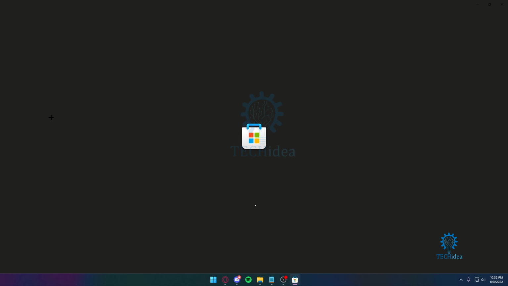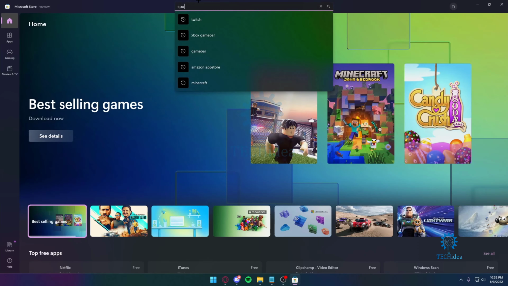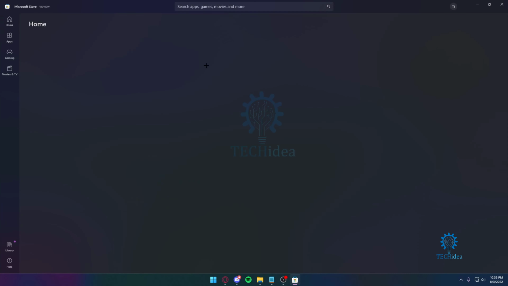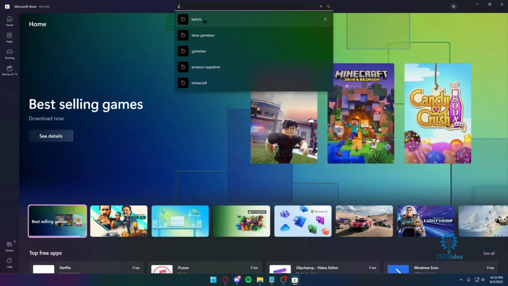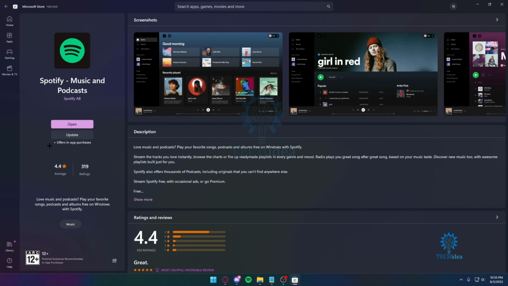Head over to Microsoft Store and then wait for it to load. Well, at least I have to wait. And then over here in the search, just write Spotify, and it should be right there. And then all you want to do is just download it.